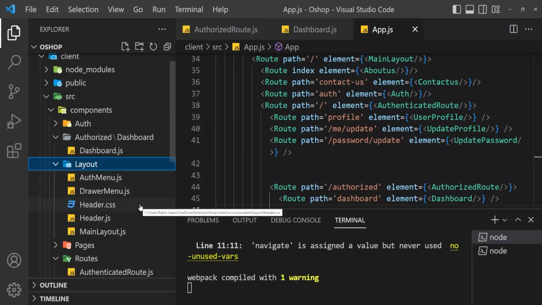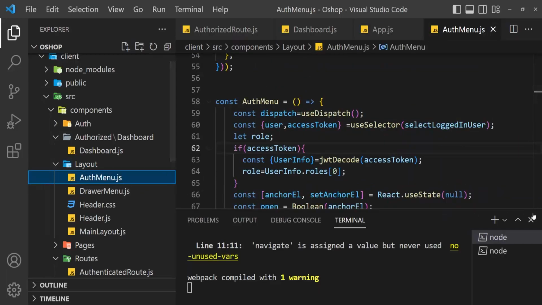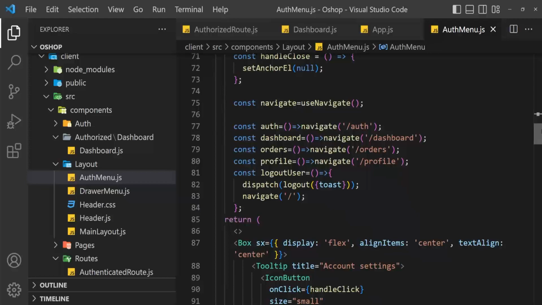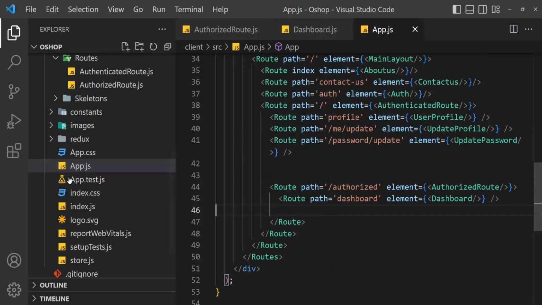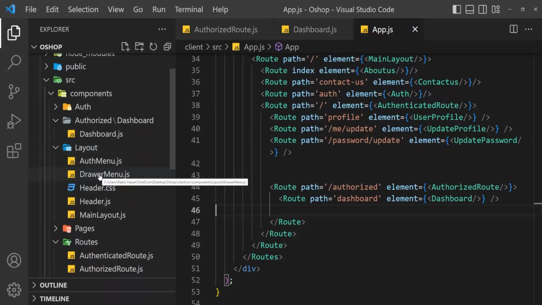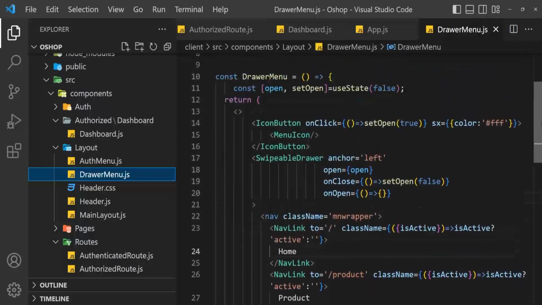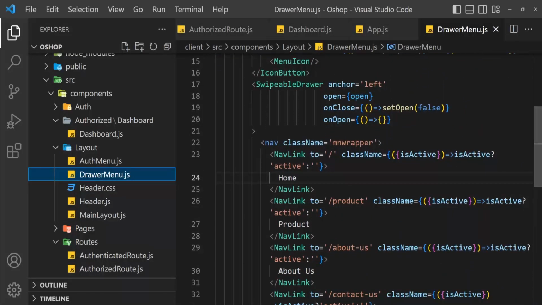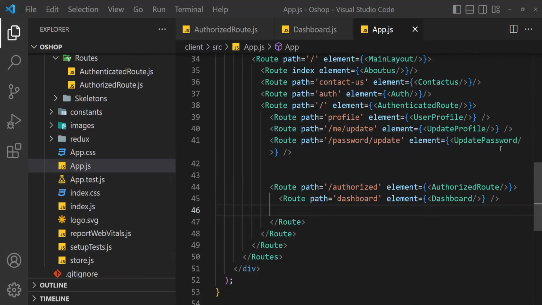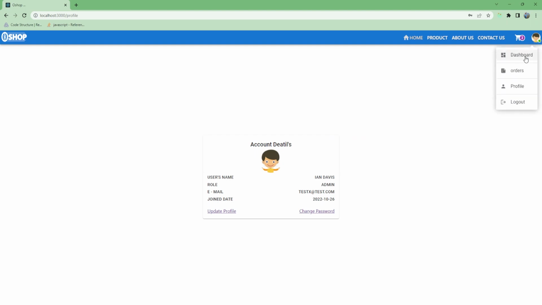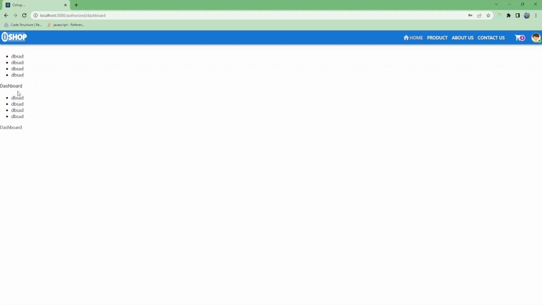Let's go to layout, then auth menu. Here is dashboard, but before dashboard we need slash authorized. Okay, save this, close auth menu. Then again open under layout drawer menu. Now we don't need this. Okay, remove this, go to here, and here is our dashboard. Click on this, we found our menu, and here is the dashboard component.